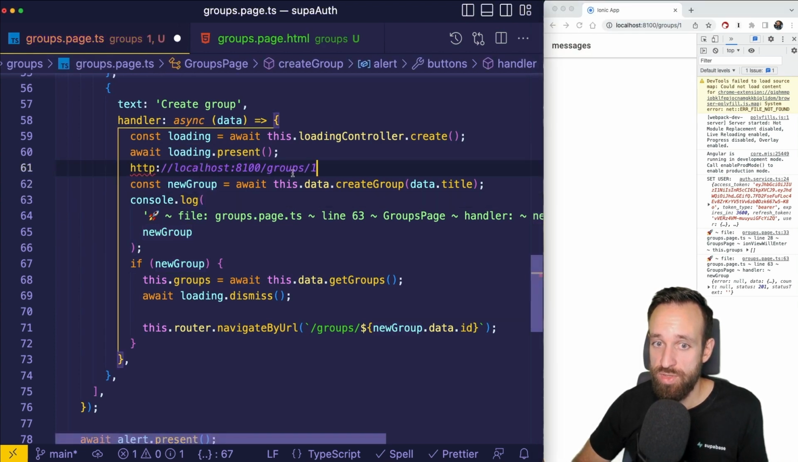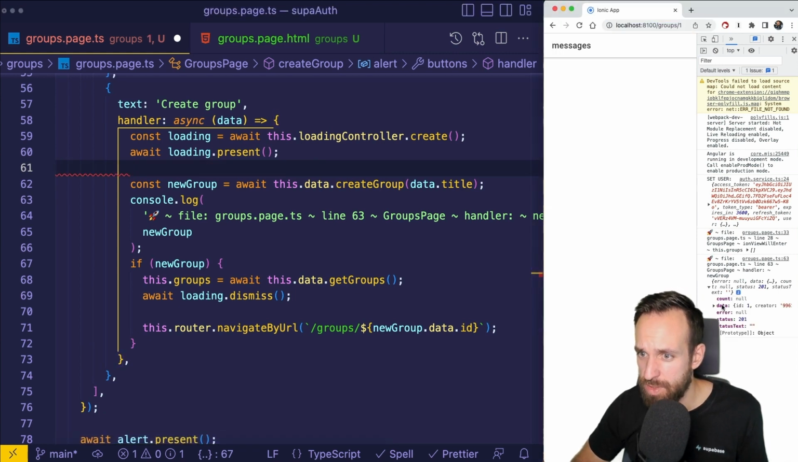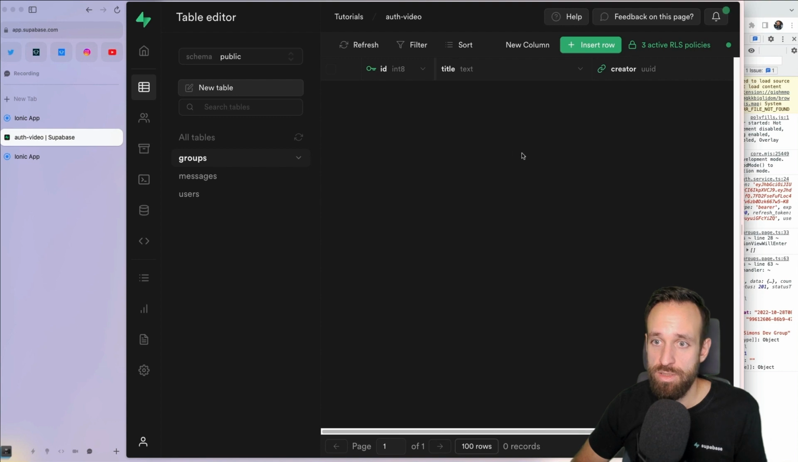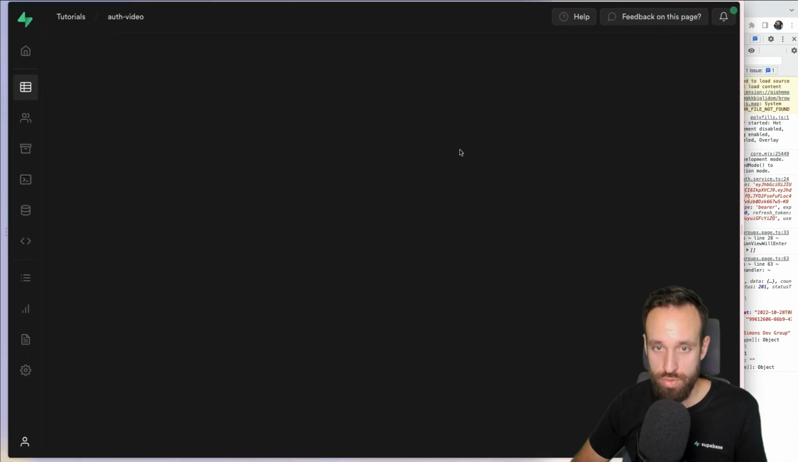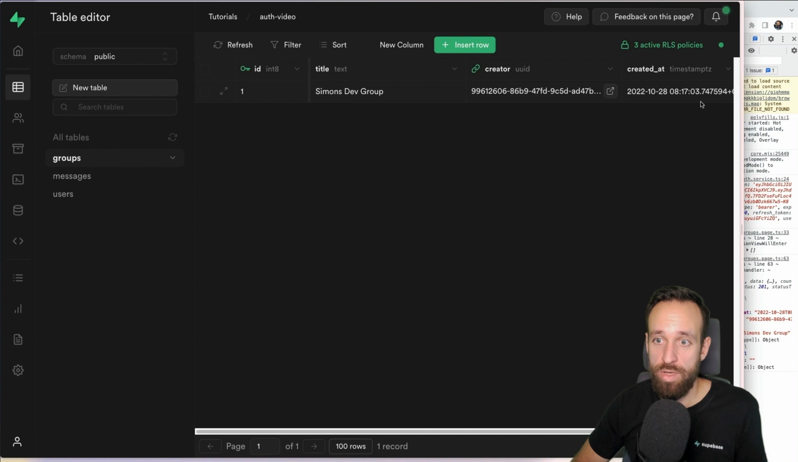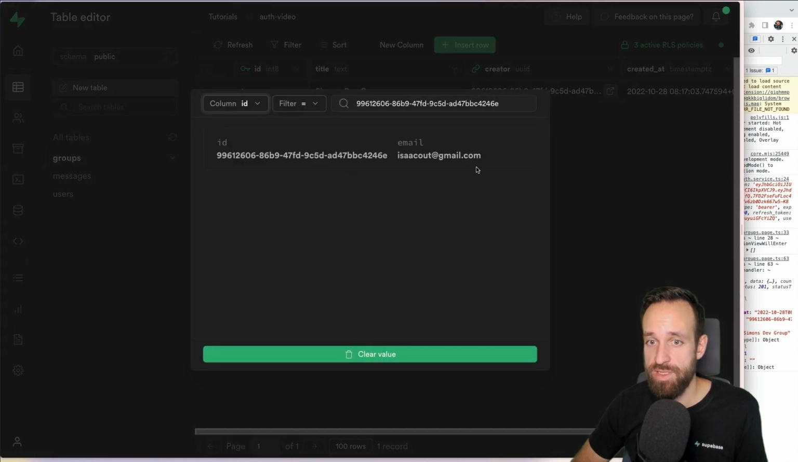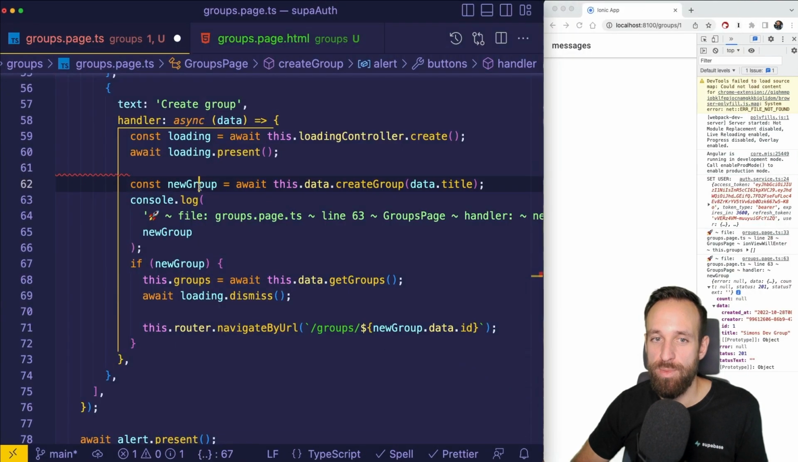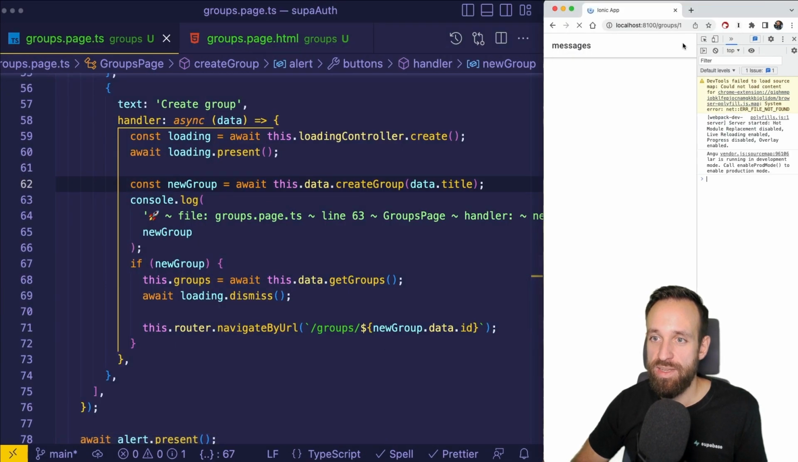We do have an ID 1, that's cool. We have a log for group data, Simon's dev group. That looks good. Let's confirm this in Supabase. Groups. Oh yeah, we do have that group. There we go. Nice, Simon's dev group. This is my creator ID, so this links now to my creator. But we're gonna see a little problem now. Let me hit save. And I actually don't want to be on the groups, I want to be here.